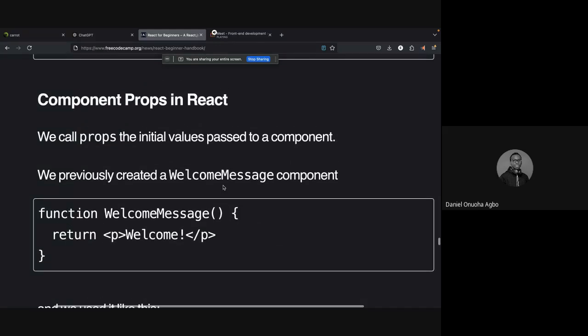So, React component props. In React, we call it props. Props is short for property. We call props the initial values passed to a component.